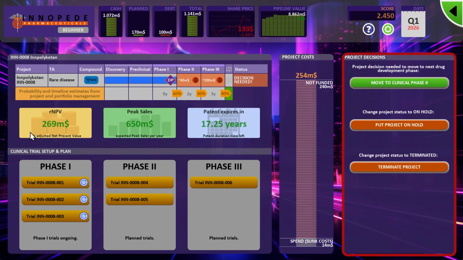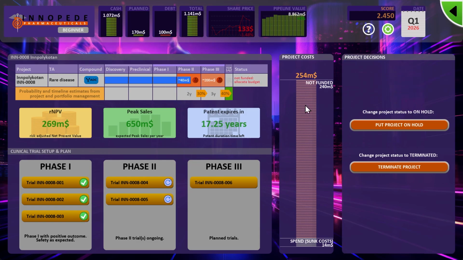In the Project Decisions area, you can move the project to the next R&D phase or decide to put the project on hold or terminate the project. Let's go back and have a short visit to the Regulatory and Commercial dashboard.